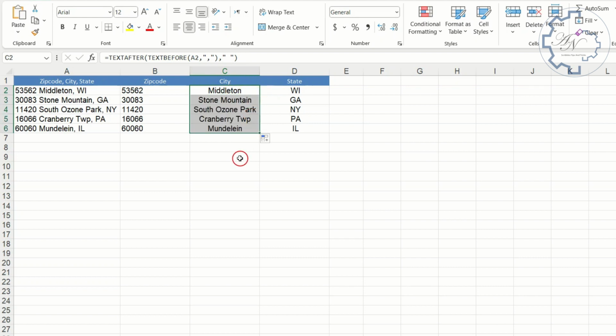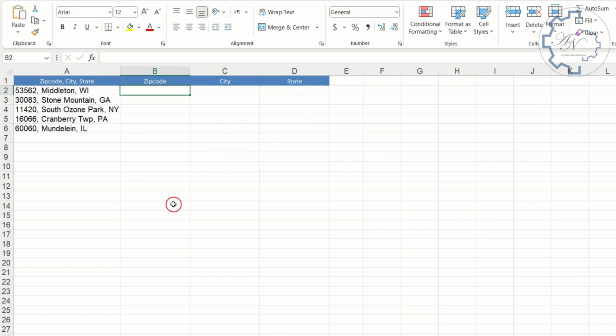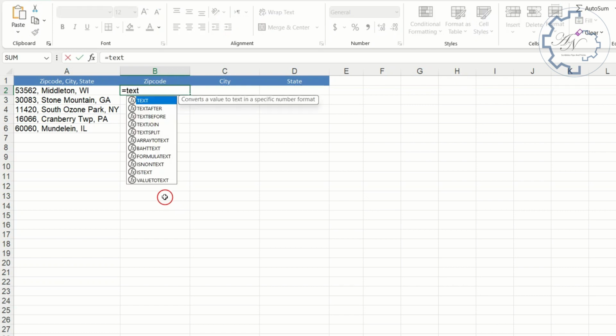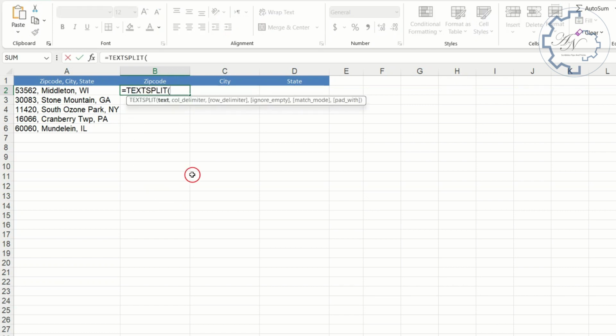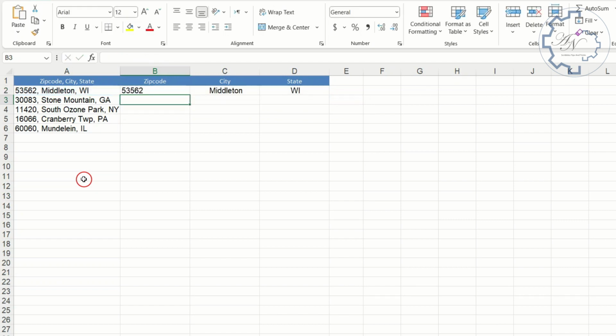I can use text split function, but there should be a uniform separator between each part of the text. If I have comma between each part of the text, I can type in B2 equals text split. The text I need is A2. Column delimiter is comma between double quotations. Press enter. Fill the series down.